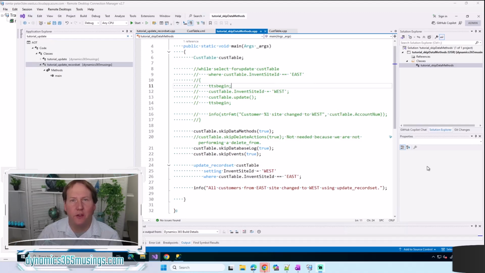So in the past few articles, I've written about how to use the insert record set, the update record set, and the delete from record set, which are set-based operations to update data much more quickly than, say, just using a while select loop. But there's a few catches to that.